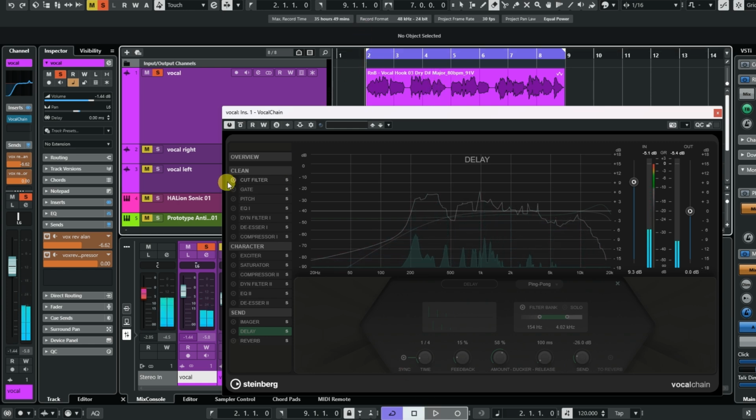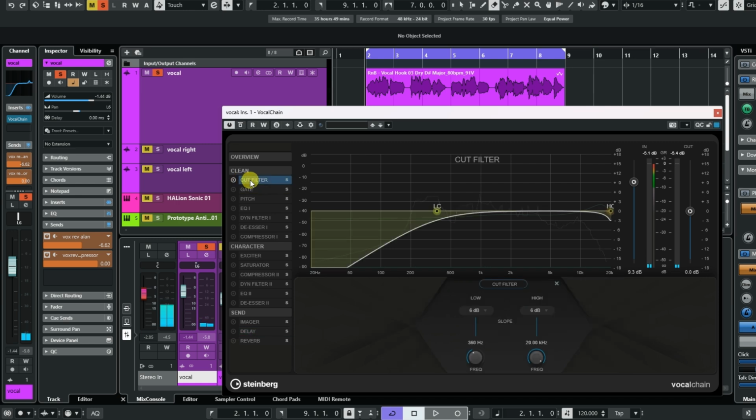And we can see the steps. The first thing I did, I'm going to add in a filter, and I have just removed the low end, and I just take a little piece off the high end.